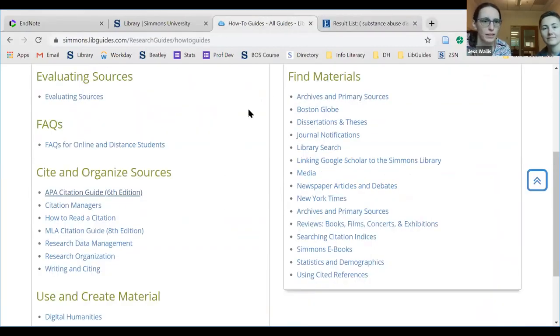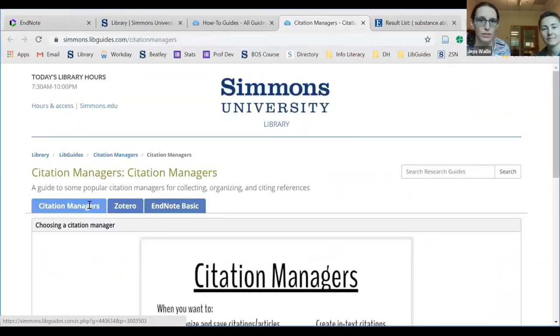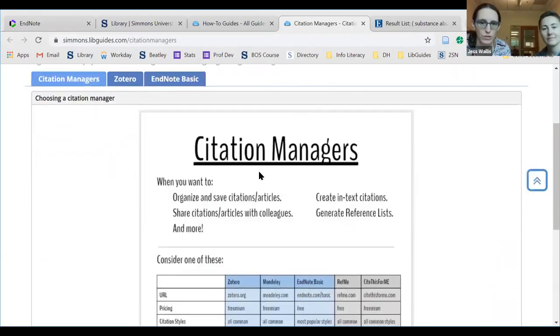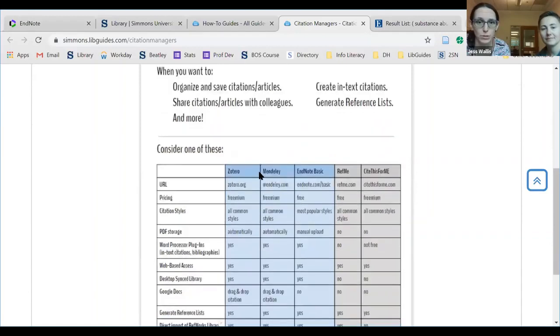Going back, if you are interested in getting started with a citation manager, you can explore our Citation Manager's Guide, and on this page, you'll see a comparison chart of different citation managers out there. The two that the library supports are EndNote Basic and Zotero.